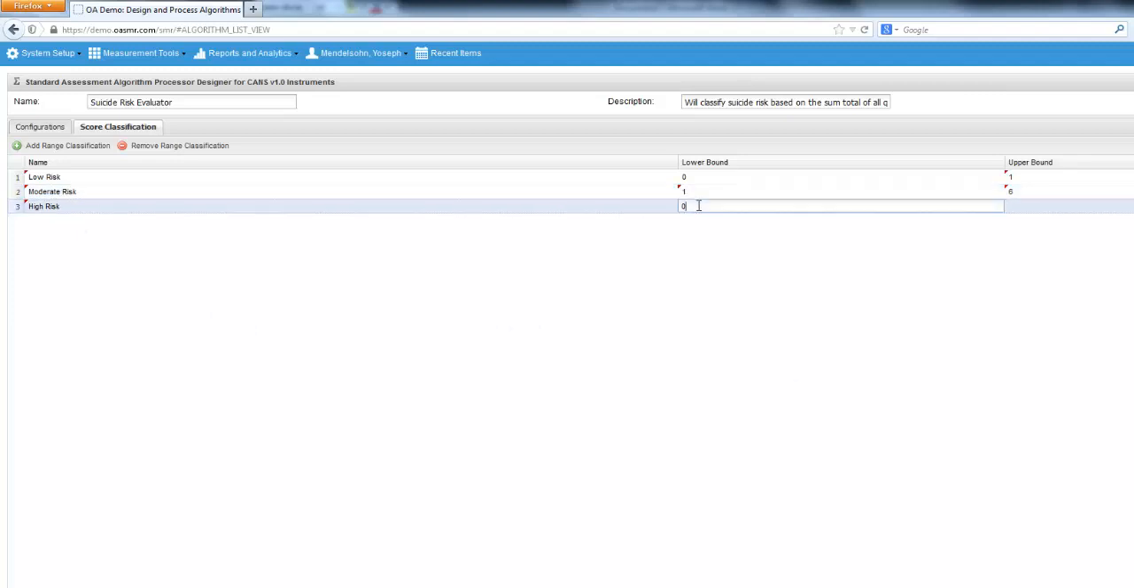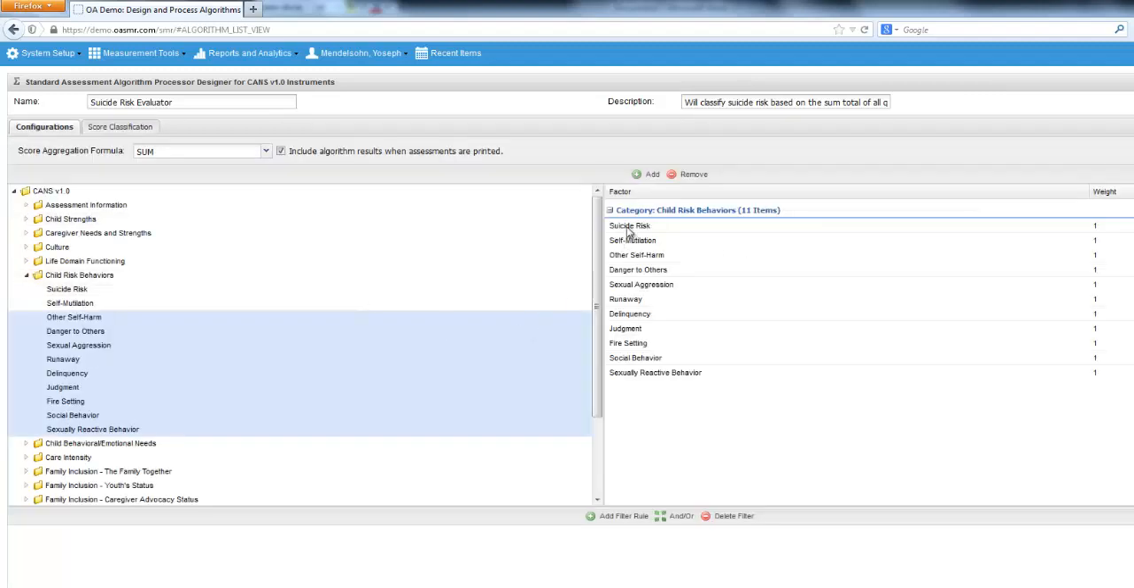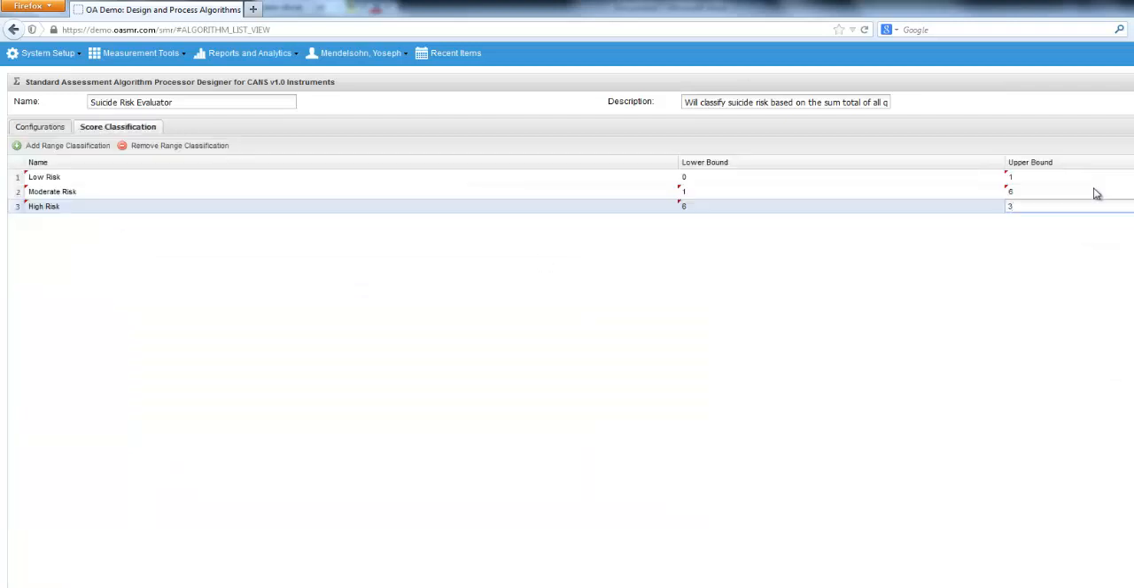Similarly, for high risk, we have 6 as the lower bound. And because there are 11 questions on the survey, as you can see here, each of which can have a highest score of 3, the upper bound can be 34. In other words, this will say anything between 6 and 33 is considered high risk. Anything between 1 and 5, because remember 6 is not included, is moderate risk. And a value of 0 is low risk. And at that point, we are done.